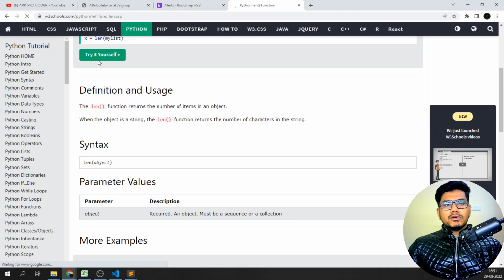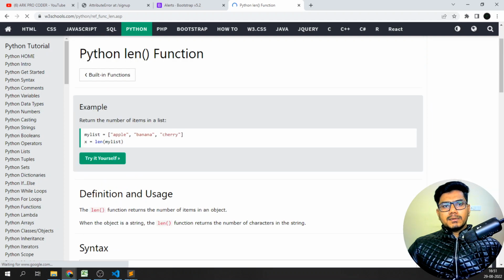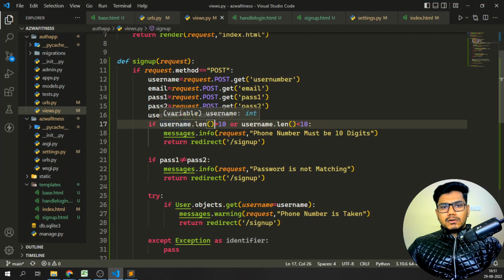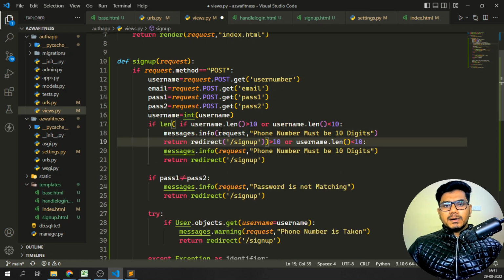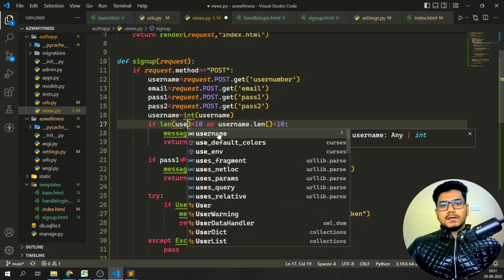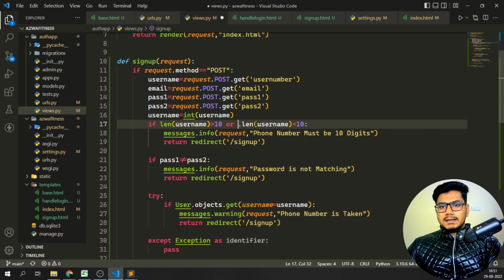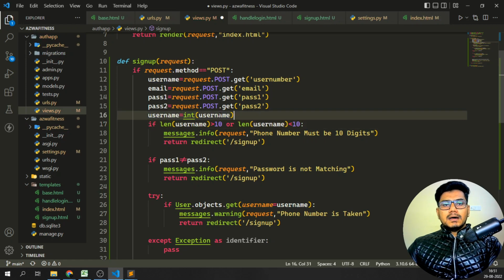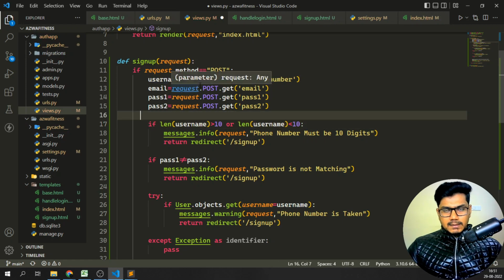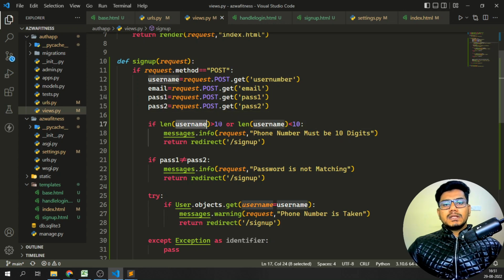So basically I need to use len and just pass it. I need to use it like this. I want to check the length of the particular username, whether it is greater than 10 or less than 10. Okay, so I think there is no need of typecasting. Let me check once again. Whatever the length of the username is, whether it is greater than 10 or less than 10, at that time I need to show the error. So let's see that now.